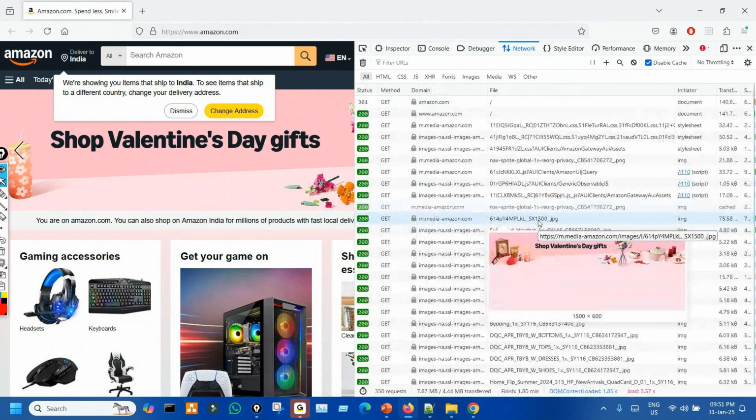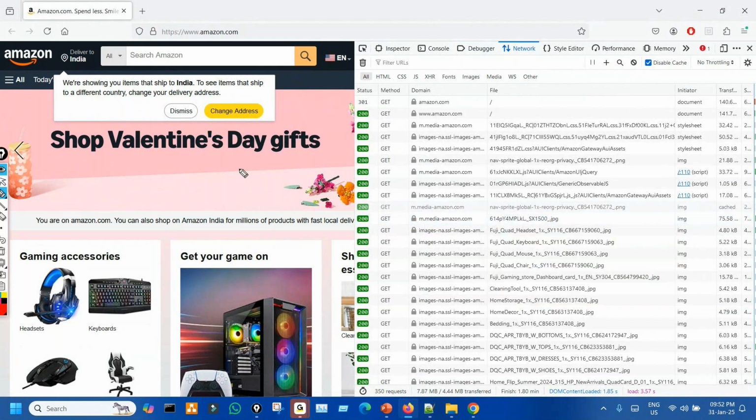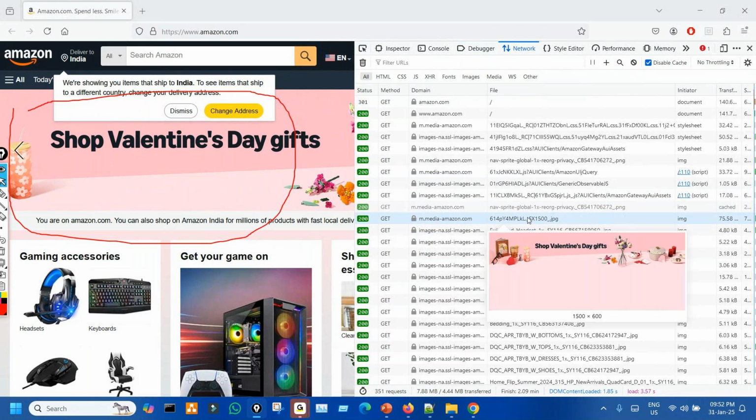Suppose this image, and its name is that one, and it's showing something like a Valentine's Day gift, and the image is coming in pink color. Where is that? On the main page. Here it is. See? So this is how it got rendered, and we see that over here.